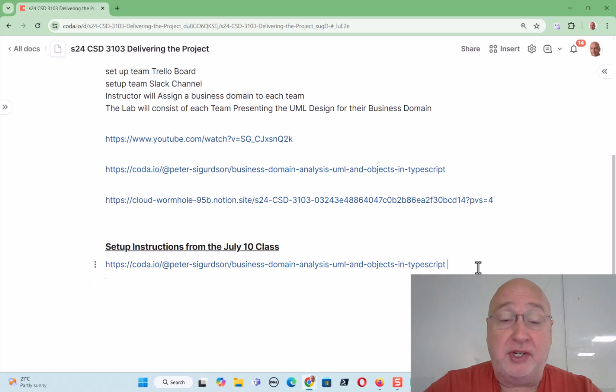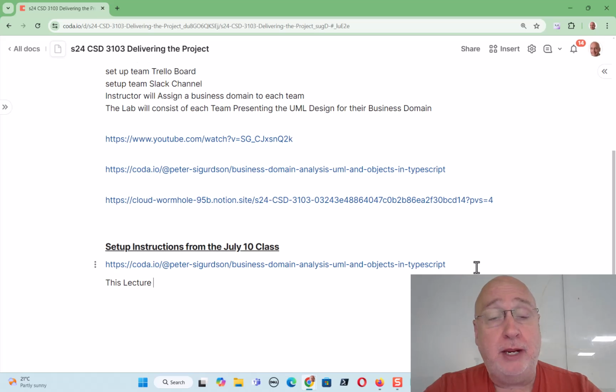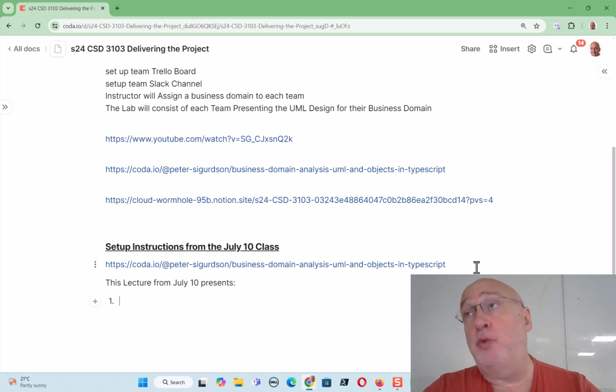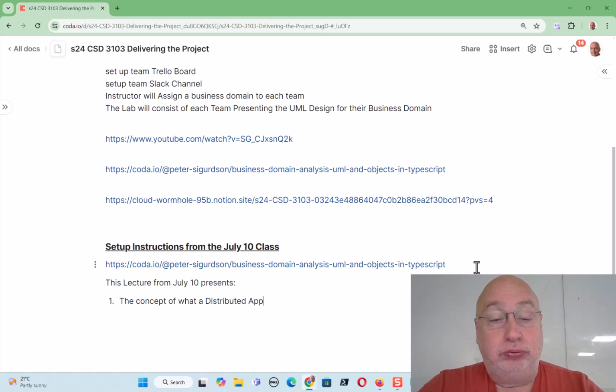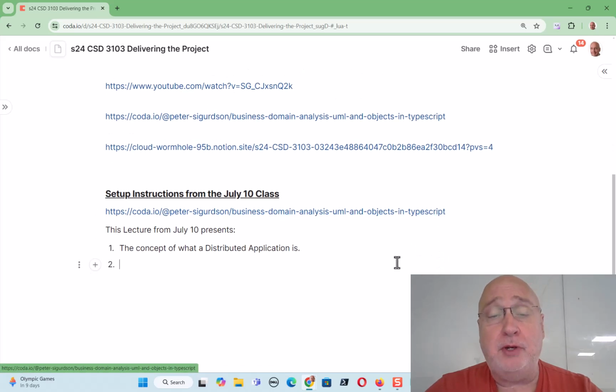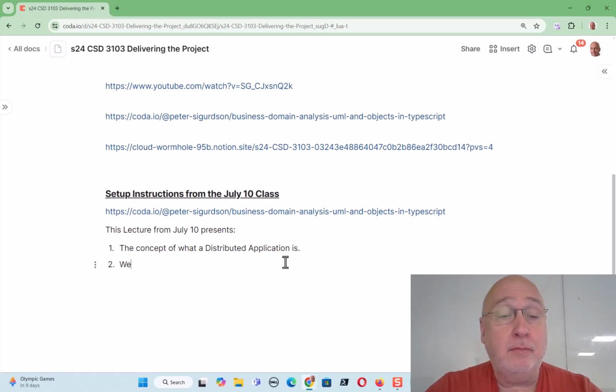So this notebook discusses what you will be doing in the project, and this week we'll be talking about how to do it. So this lecture note from last week presents the concept of the distributed application, which is what you're going to be making for your project. We talked last week about the use of TypeScript to do our JavaScript in.